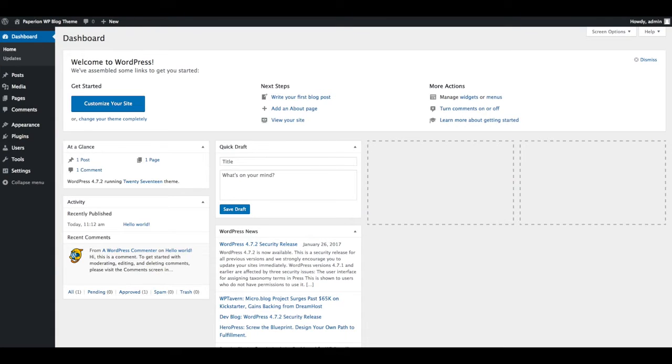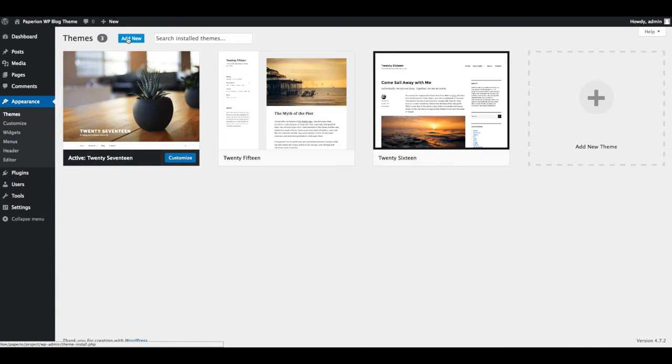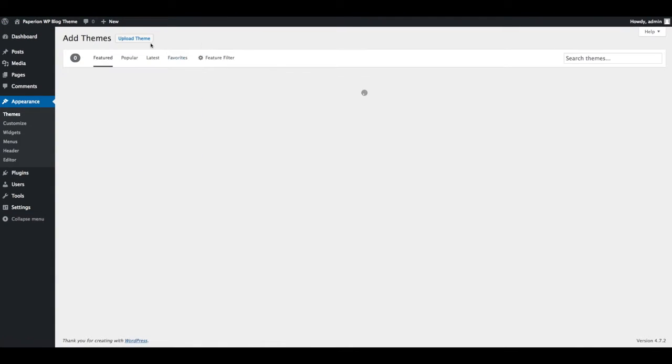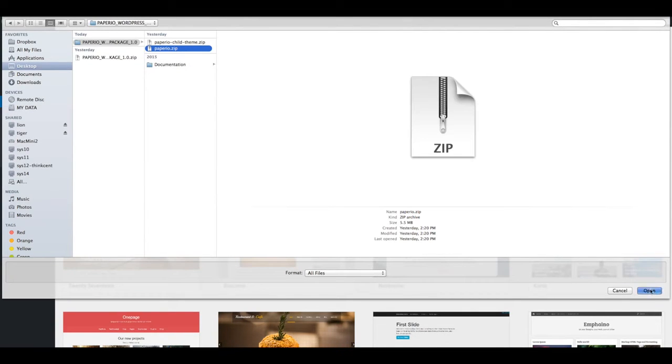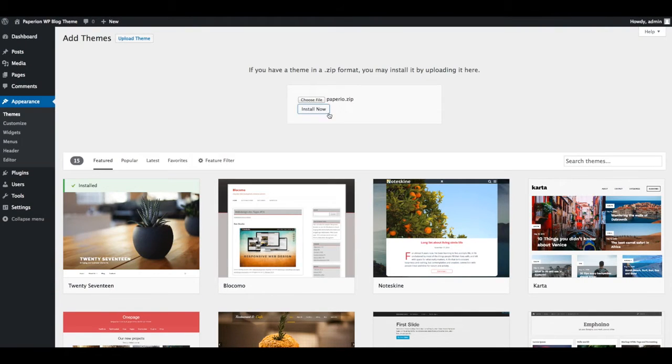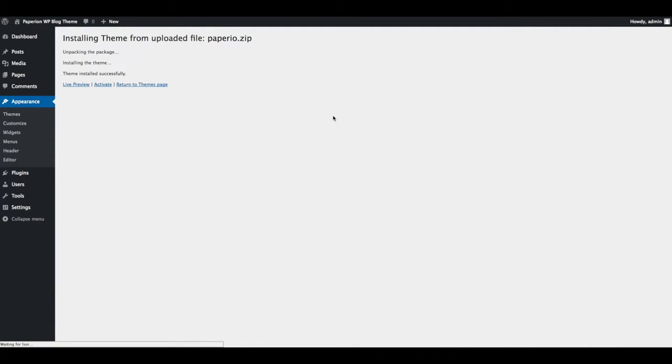Log in to the WordPress admin section and navigate to Appearance, Themes from the admin panel sidebar. Click on Add New and click the Upload Theme button. Select the paperio.zip file which is downloaded from ThemeForest and click on the Install Now button. Now click on Activate to activate the installed Paperio theme.